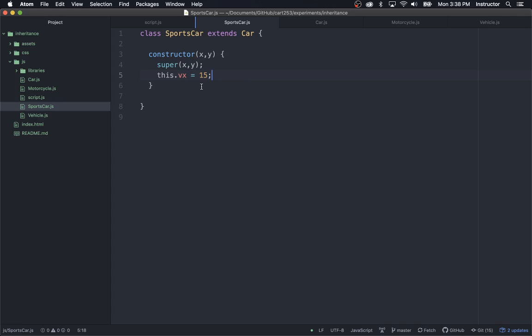Imagine if people talked about cars in terms of their pixels per frame. But they don't, and they never will. So let's not worry about that. So a sports car is a kind of car. It has all of the car stuff, so we call the car constructor with the x and the y. But it's got one little extra thing, which is that it's much faster.